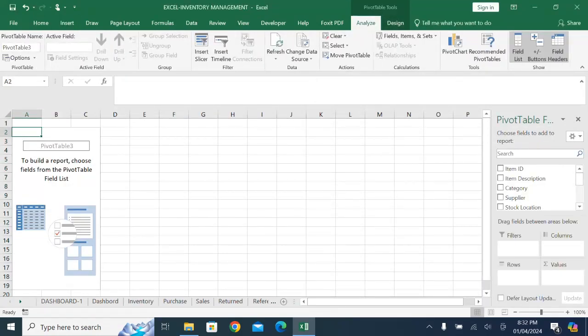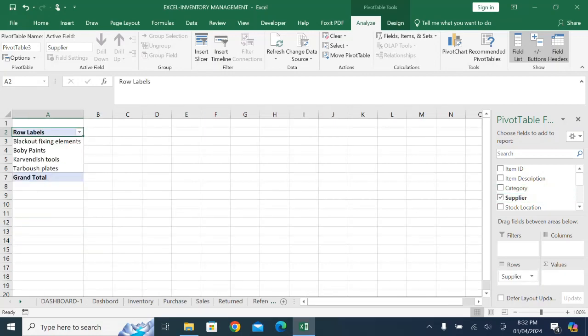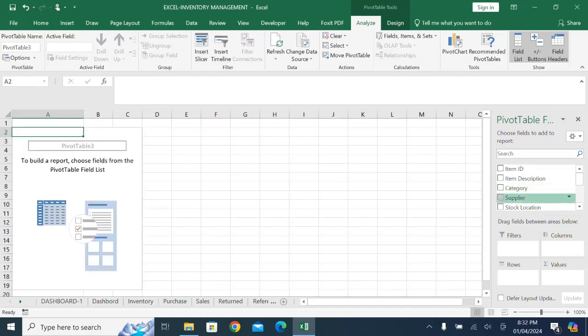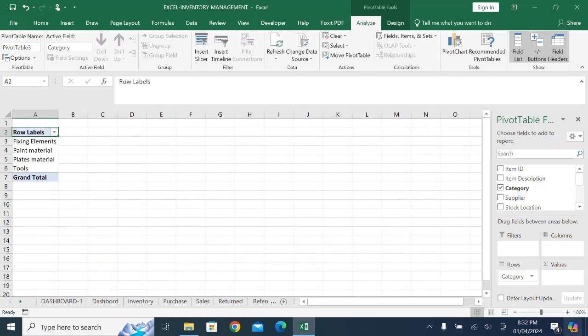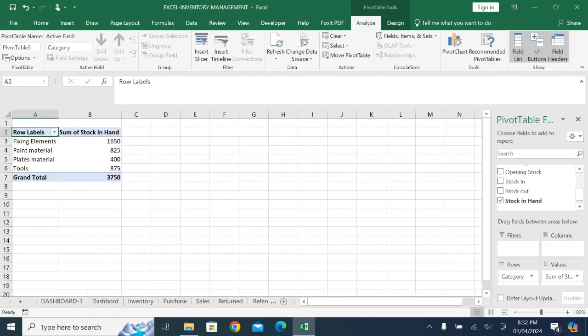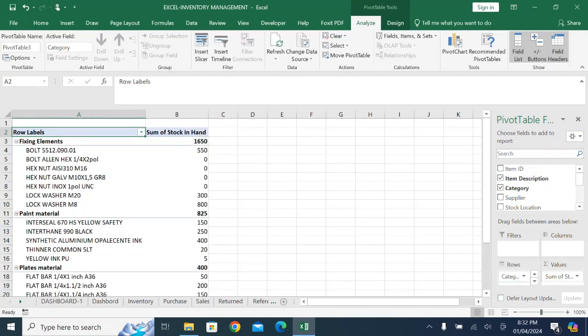So you can see here the pivot table, and this is the pivot field. From this I'll be selecting the supplier. Not suppliers, we need it by category. So I select category. Then I select stock in hand that I placed here. Then under the category, I'm selecting the item descriptions.